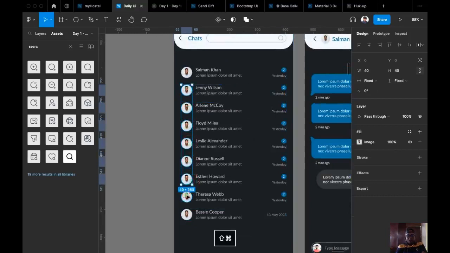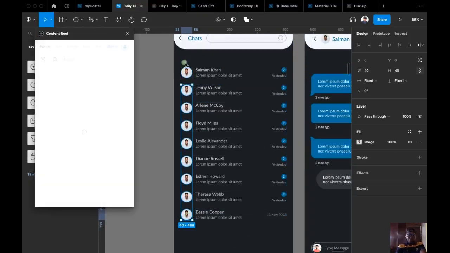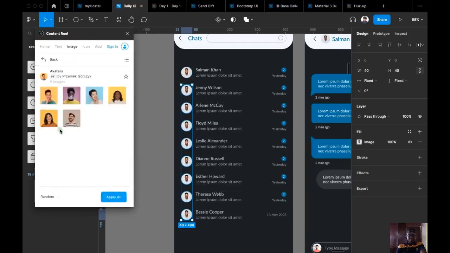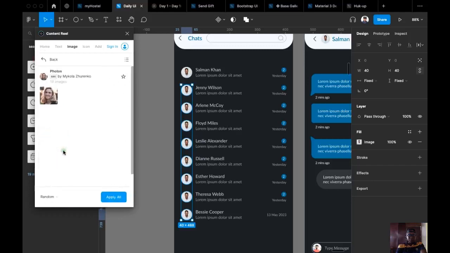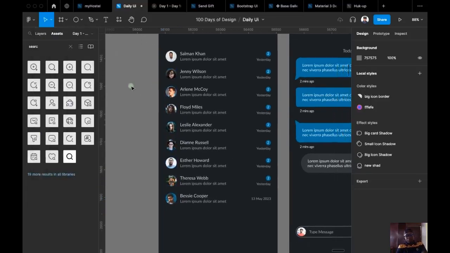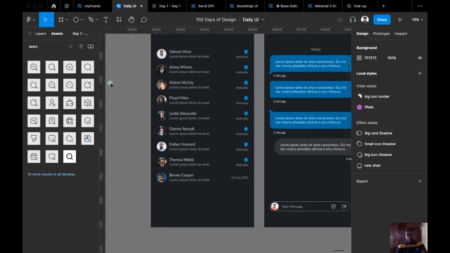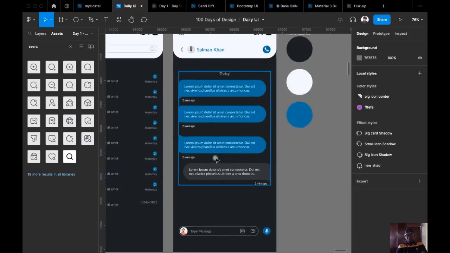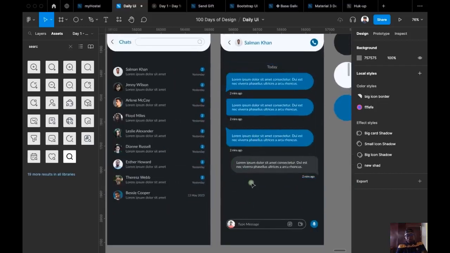Also, I want to change the pictures I have on this. They're all not going to have same picture. I'm going to select all the pictures I have here, and I'll run the plugin Content Reel again, and I'll go to image. So I'll go to avatar. So now I'll click apply all, so it will change all the pictures that I have there. So from here, we'll assume user has their chat here. When you tap on chat, it comes to this other screen, so you can continue chatting with the user.